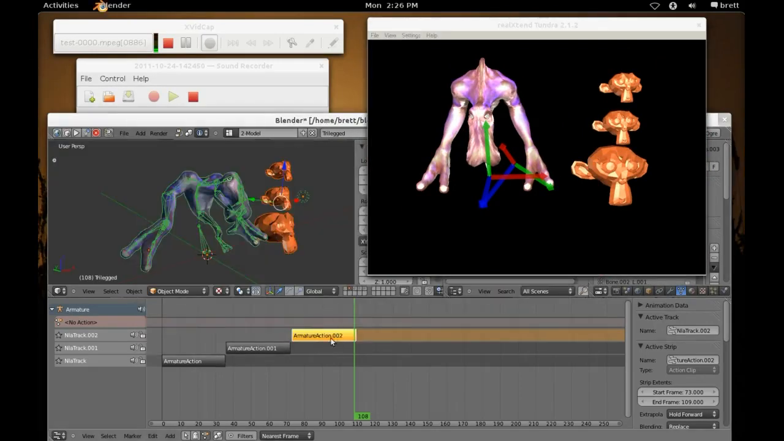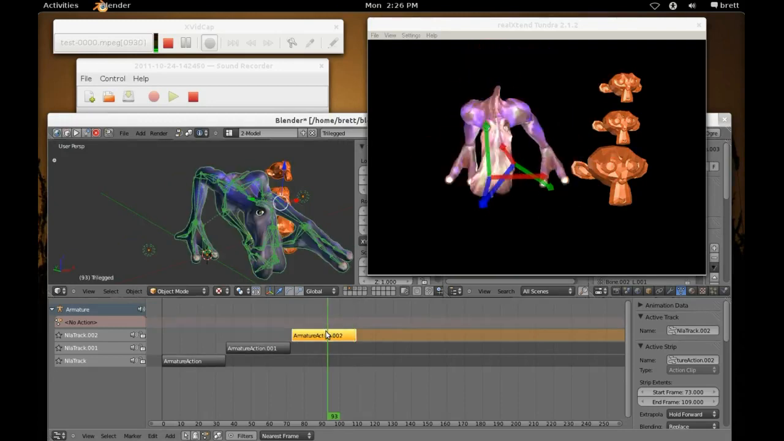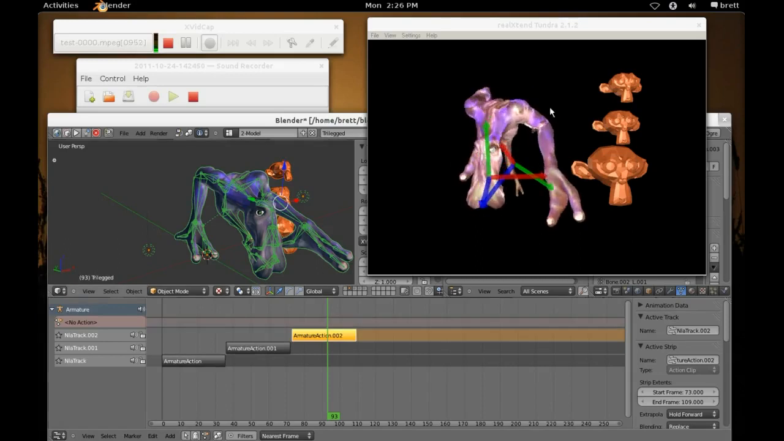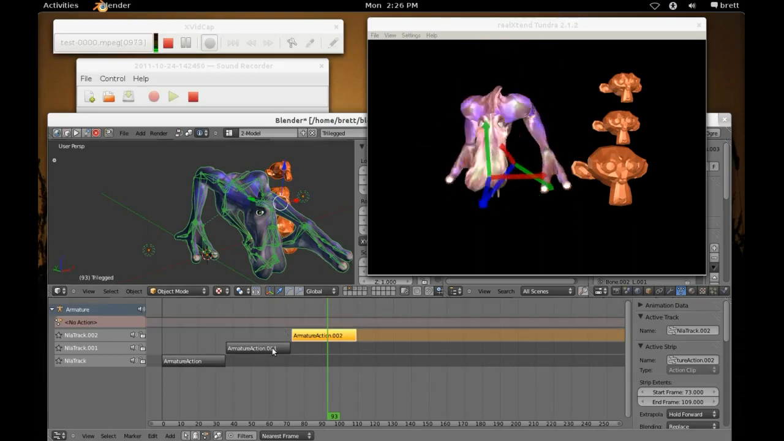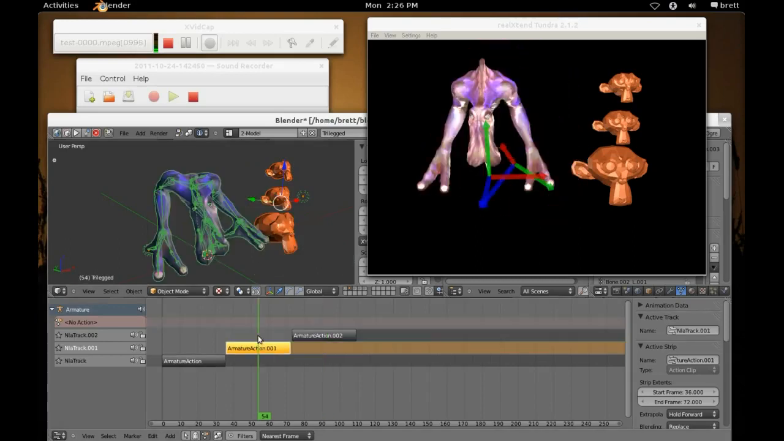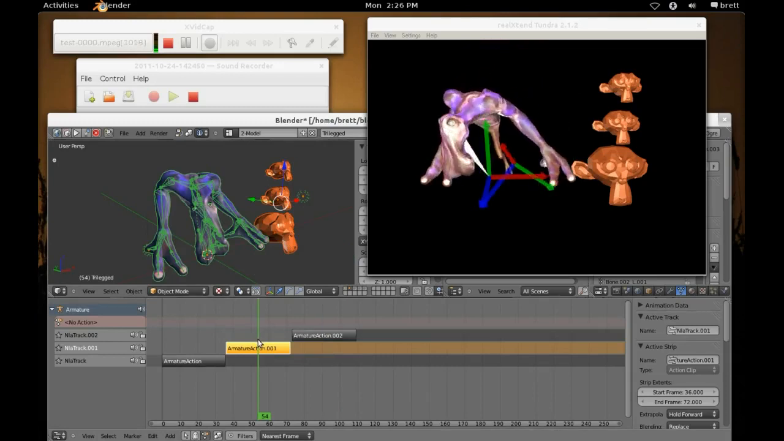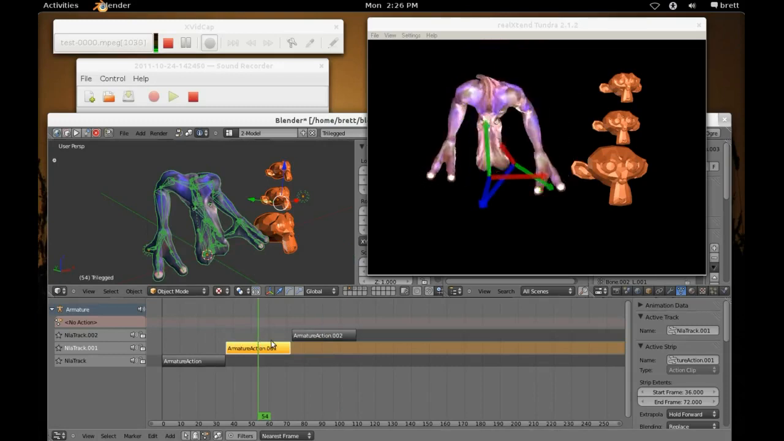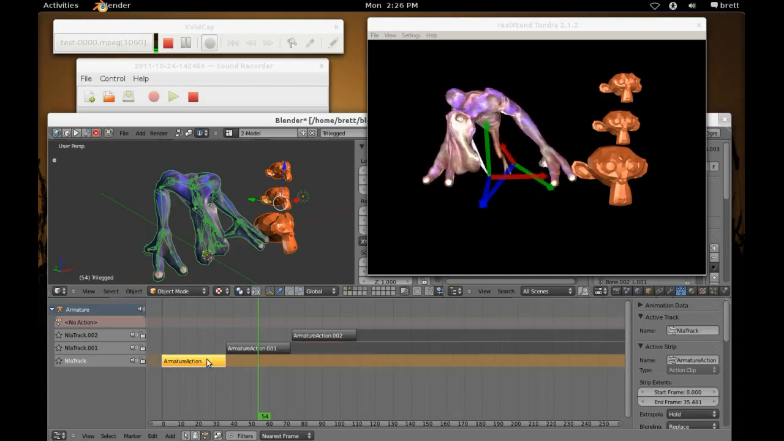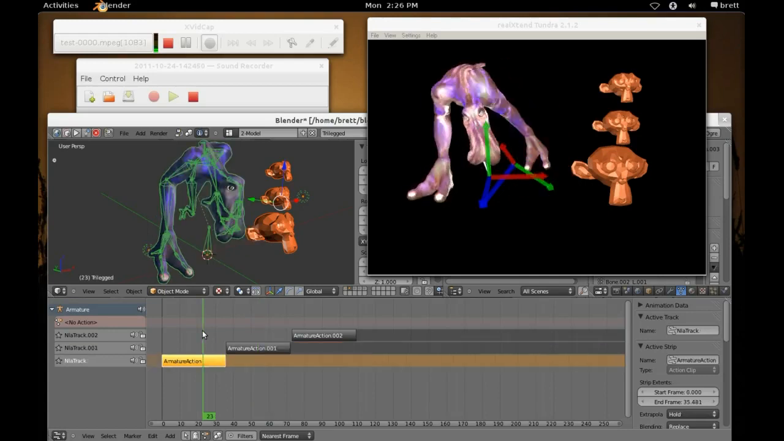Okay, so to select an animation to be played back, it's whatever strip has been selected here is what will be played back here in Tundra. So you just select another track, and that's the track that will be played.